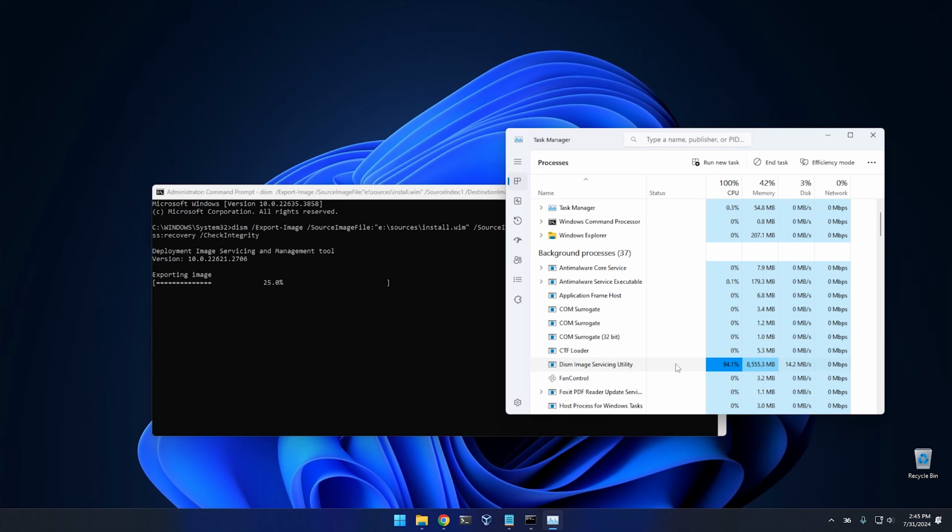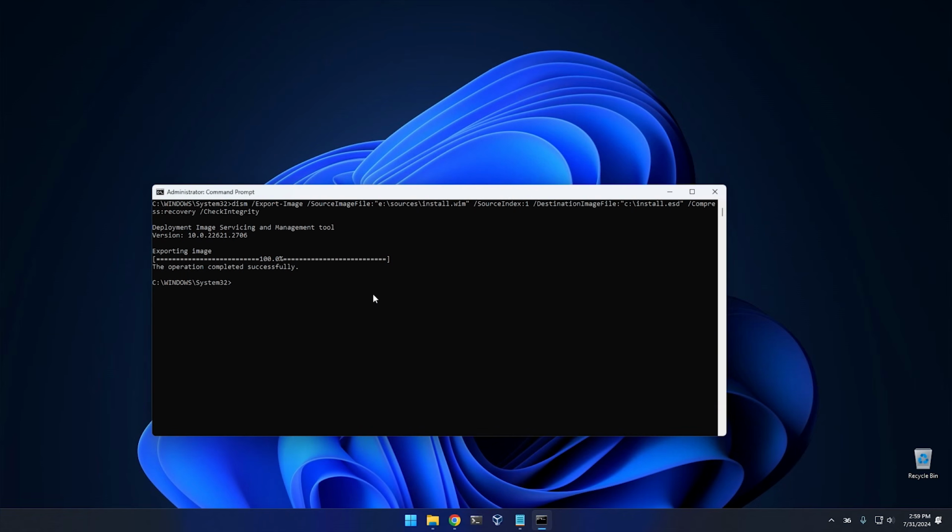So if you do decide that you have the resources to do this conversion, it should save you a pretty good amount of space on your USB drive. Once this finishes, I'll show you the next step. All right, now that that finished up, it took probably twice as much time to create the ESD than it did to create the original image for the WIM file.